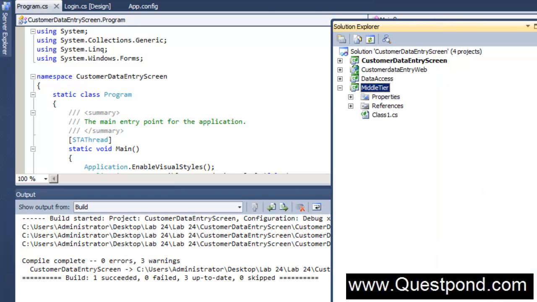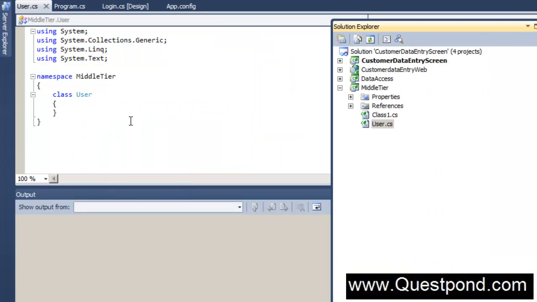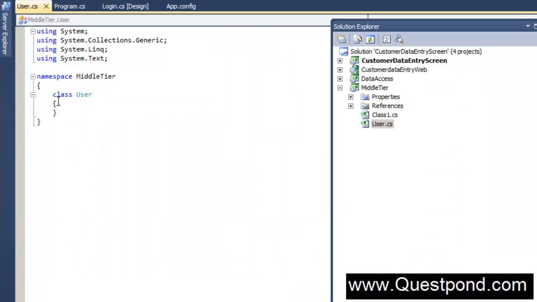So I'm going to add a new item here. I'll select this class. We'll create a very simple class here called the user class. And you can see that it has created a very simple class here. Now in this class user, right, we'll create two properties. One is username and the other one is password. So we'll say private string username. This is one property, and the other property is private string password, right?